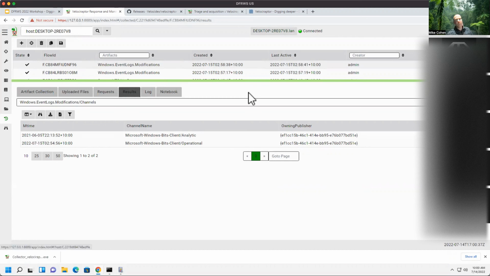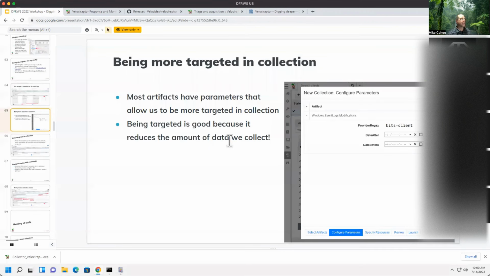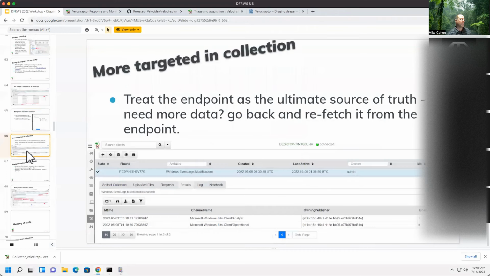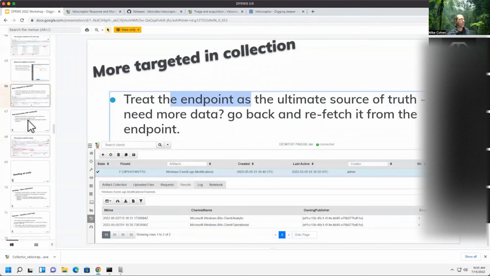That client is still connected, still online. In half an hour, when I discover another event log, I can just do the same thing and get that. I can go back to the source and get that information. So I can always iterate quickly and be more targeted. There's always a bit of a balance between collecting more or being more targeted. The point is that the endpoint is really the ultimate source of truth. If we need more data, we just go back and get it, right? So in this case, you can see that we can enable and disable, and we can check the endpoint at all times.